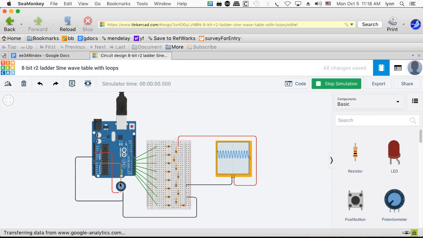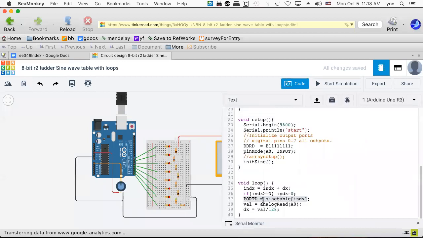Then there you go. So now you've got a simulation that is basically an R2 ladder with a wavetable and this little knob choosing what the increment will be through the loop that outputs from the wavetable. So once again, the analog read is changing dx, which is the increment into the wavetable, and that's what chooses how fast, what the frequency will be for the sine wave.